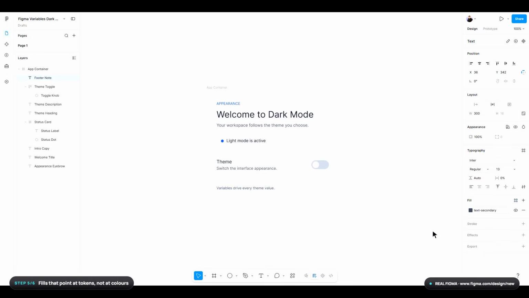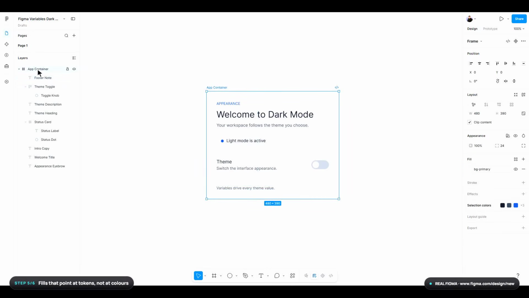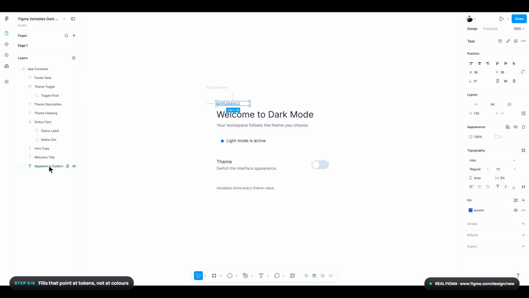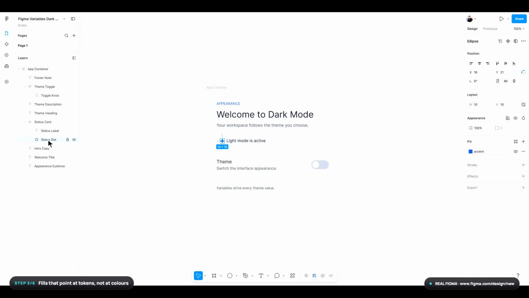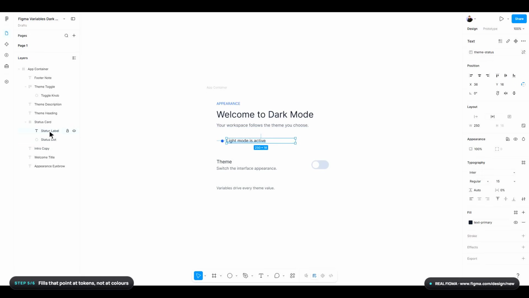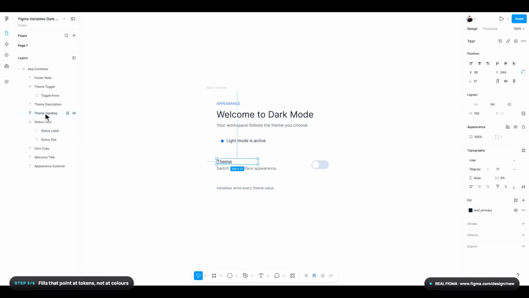Here's the trick that makes modes useful. I select each layer and, in the fill row, choose its matching variable instead of leaving a fixed color behind. The app background points to background primary, the card points to surface, and the text layers point to their text roles. The toggle track uses its own token. I also bind the switch auto layout padding to the number variable and bind the status label content to the text variable. None of these layers knows whether light or dark is showing. They only know their role.